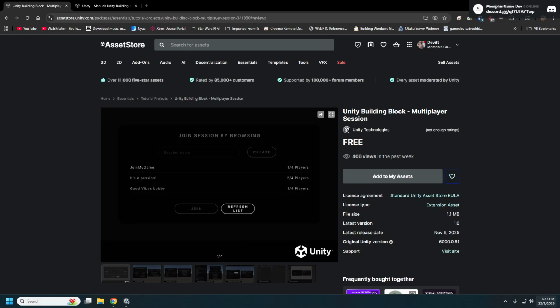And this week we're going to talk about the Unity building blocks that Unity released about a month ago. This is going to be the replacement for the multiplayer widgets that came with the multiplayer services and the multiplayer center. This is going to be built with UI Toolkit, so it's going to be a lot more customizable and extensible than the widgets ever were.